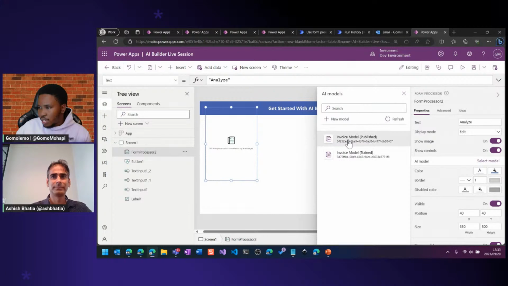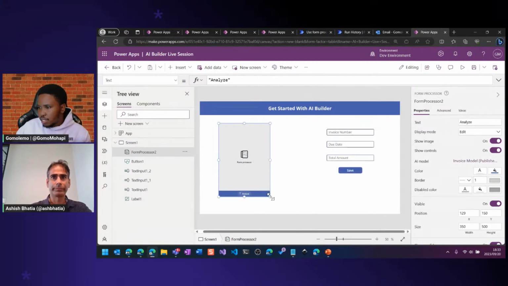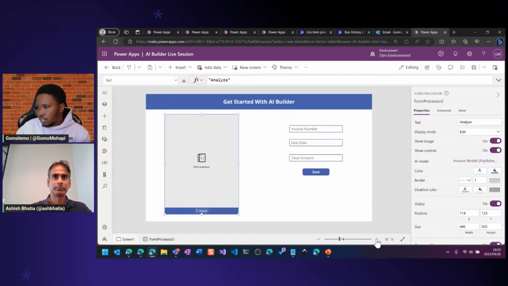So as you can see, I had the published model as well as the trained model that we eventually published. So let's go ahead and publish that. So then once we have that in, then we can just go ahead and let me do this, make this a bit bigger.